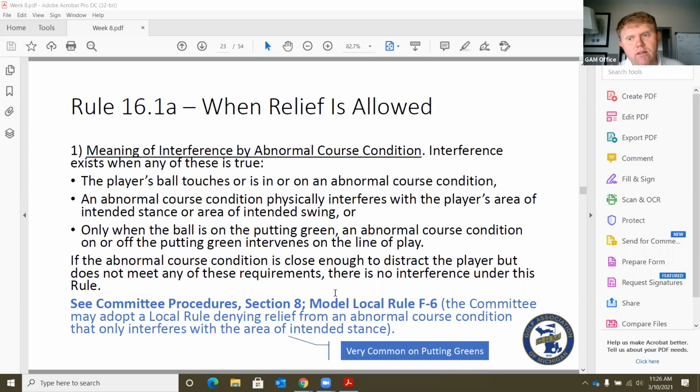And you could make that same kind of local rule when it comes to bunkers as well, when giving relief under these scenarios.